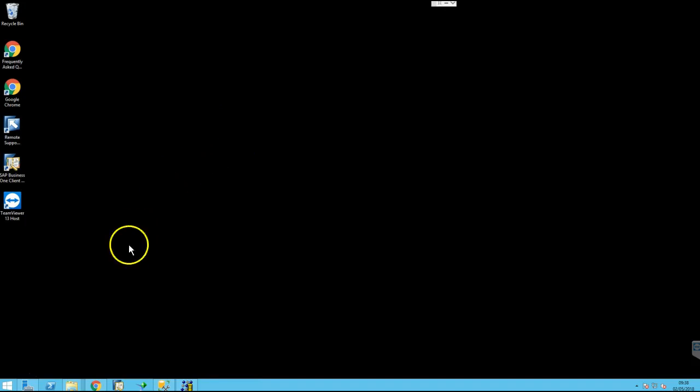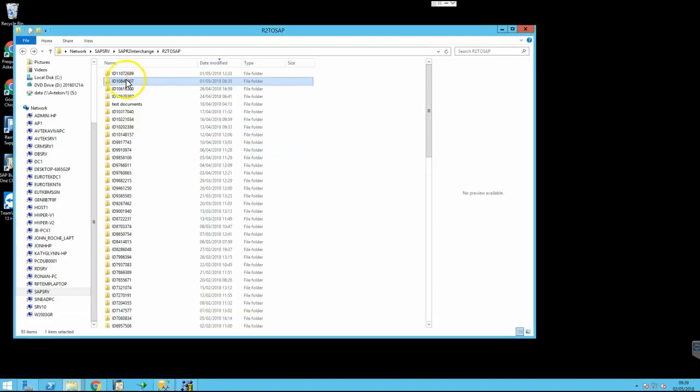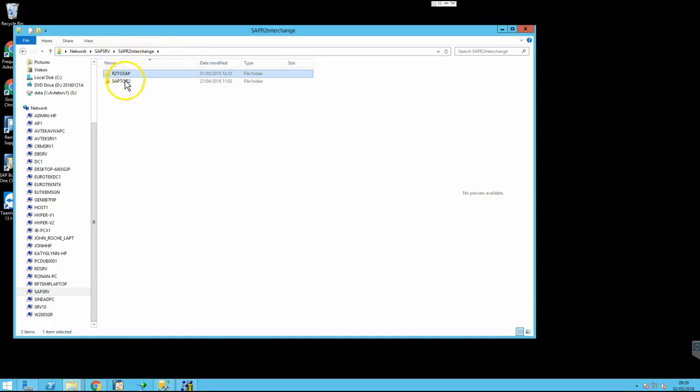It's the server being used for ION to host the SAP database and other parts of this integration. So on that server we have a folder. The server is called SAP SRV. Within that we have a folder SAP R2 interchange, and then we have the R2 to SAP. So just to go back here, there's basically two files in that folder.